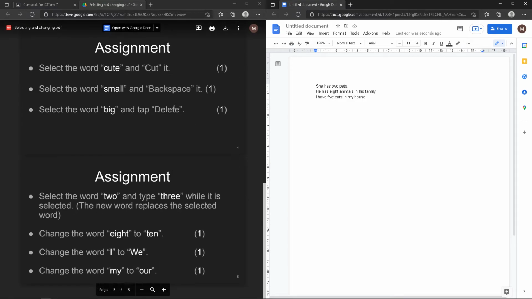So for these ones, I want you to try each of these. Select the word 2 and type 3 while it is selected. So let's find 2, there is 2. And we need to type 3 while it is selected. So it has been selected, and I'm going to type 3. The new word replaces the selected word.